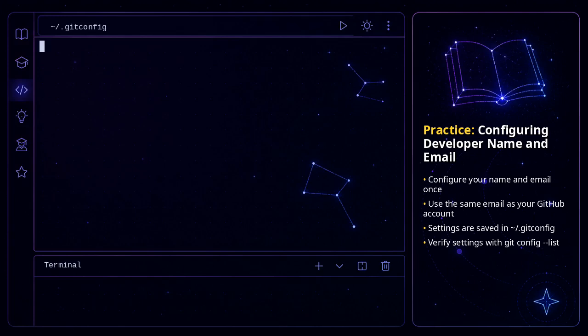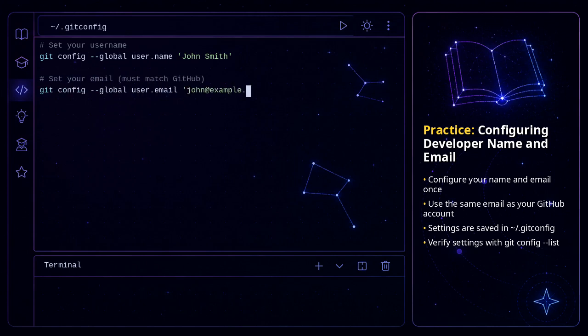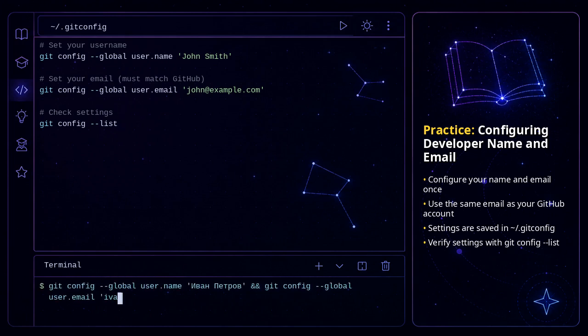Let's put your profile configuration into practice. Open your terminal and run 2 commands. First, git config --global user.name "your name". Second, git config --global user.email "your email at example.com". Make sure the email matches the one you use to sign in to GitHub. These settings will be saved in the .gitconfig file in your home directory.